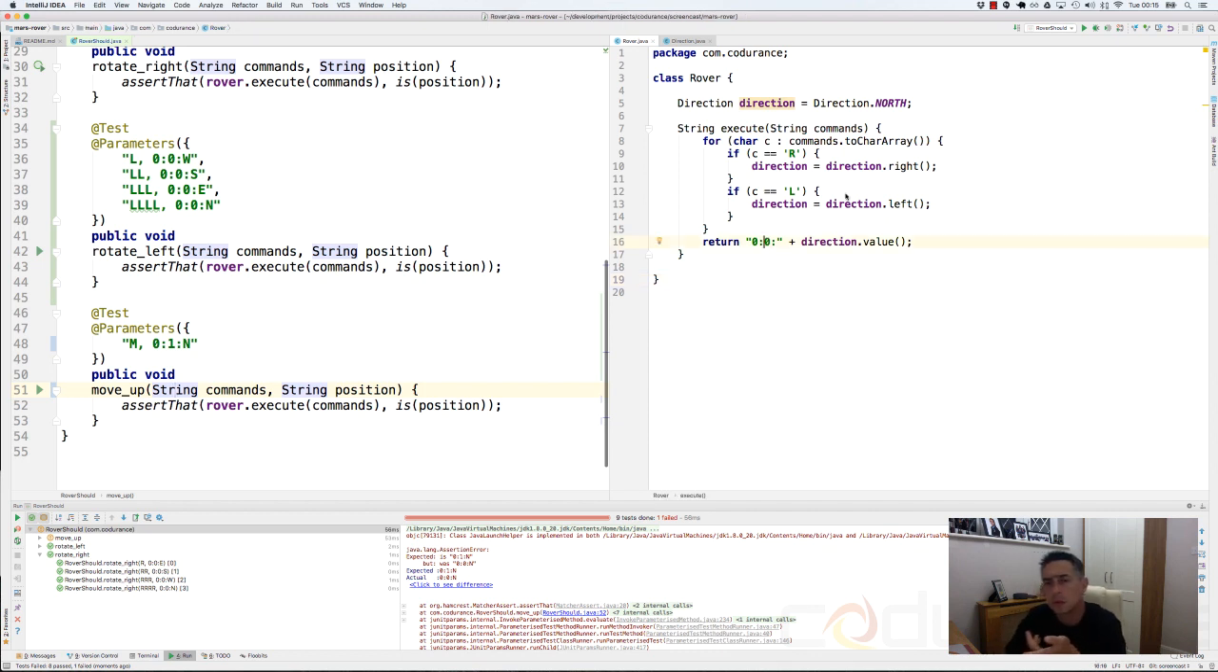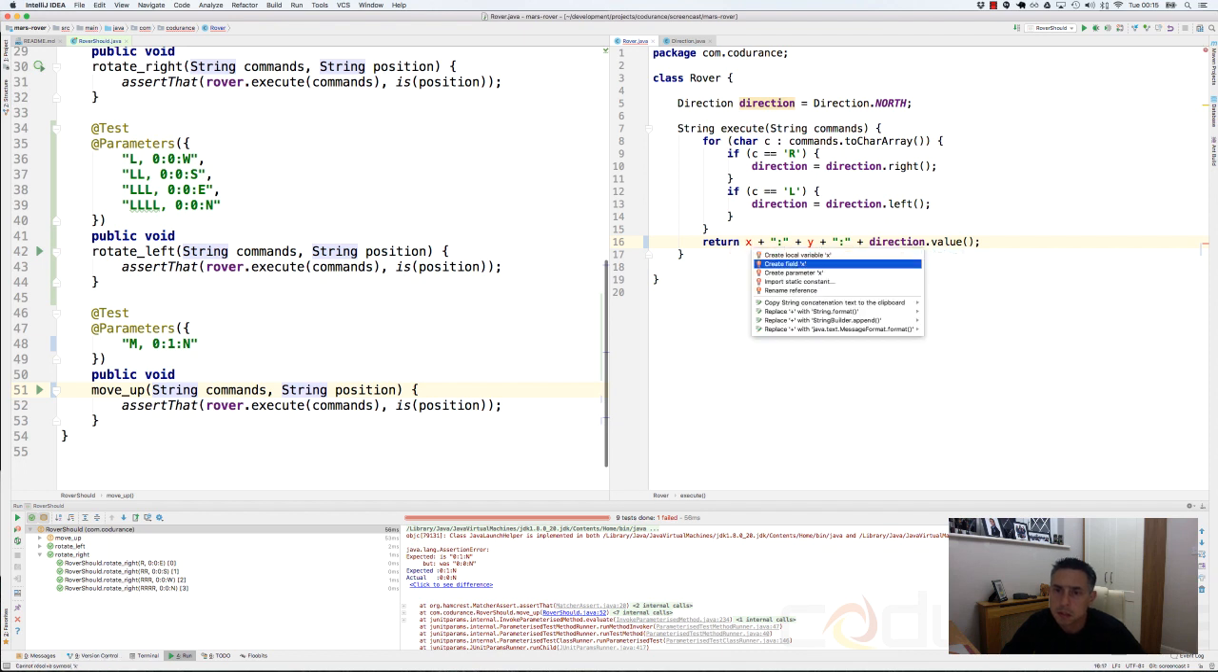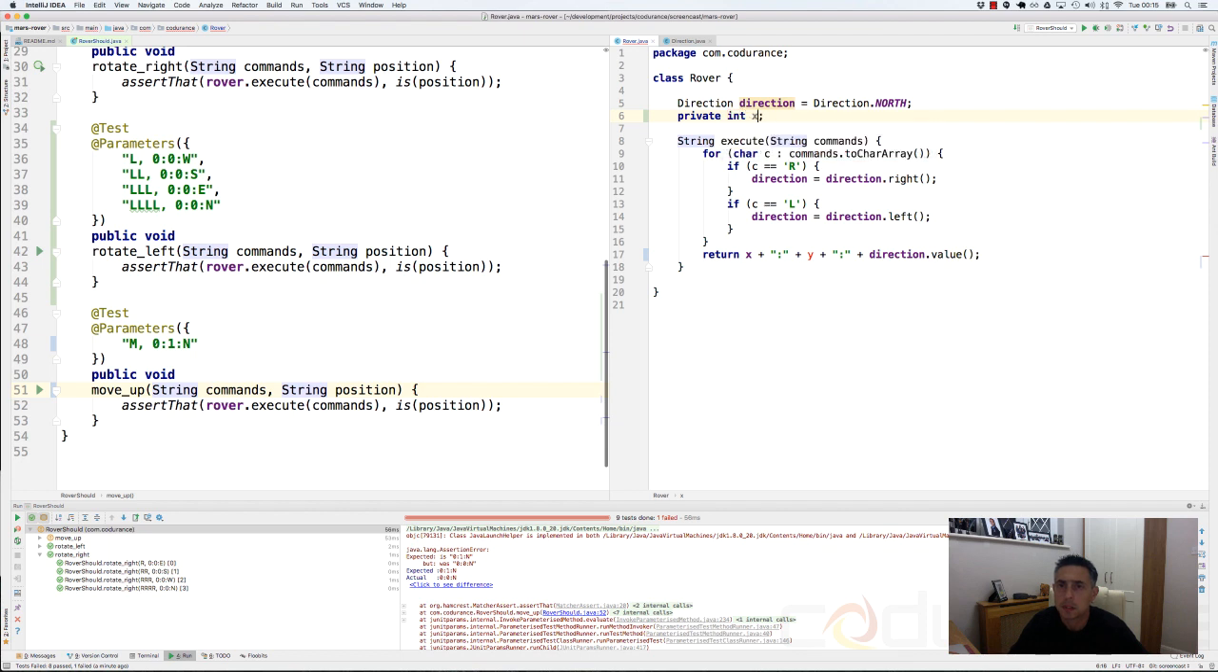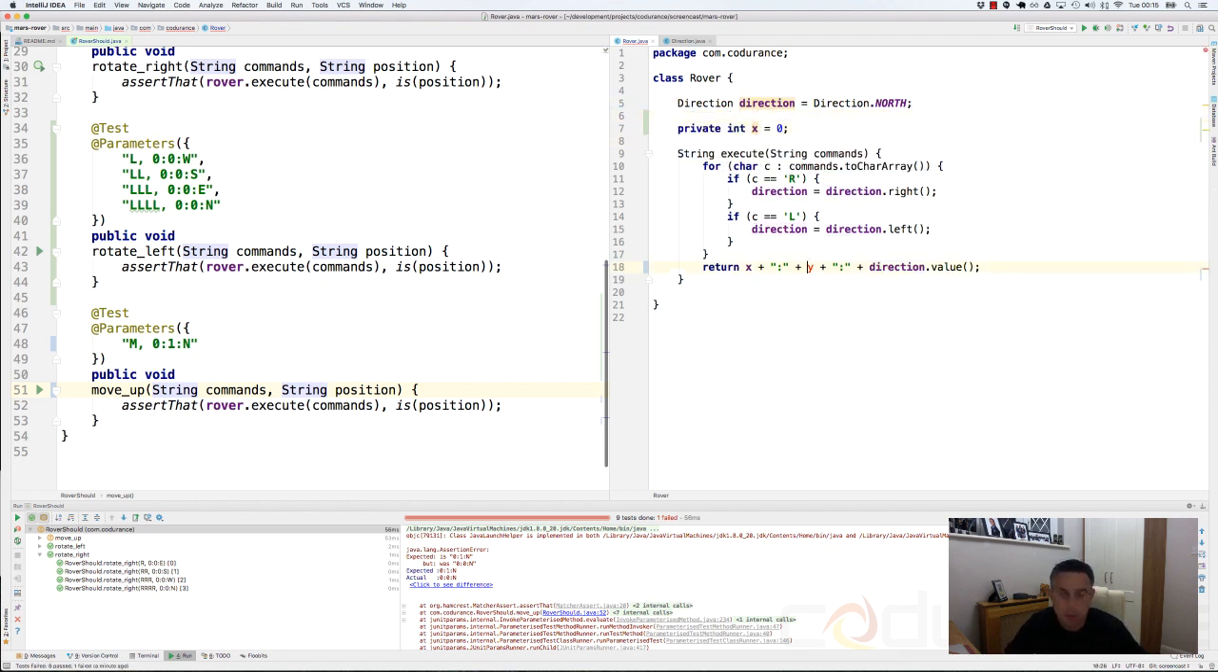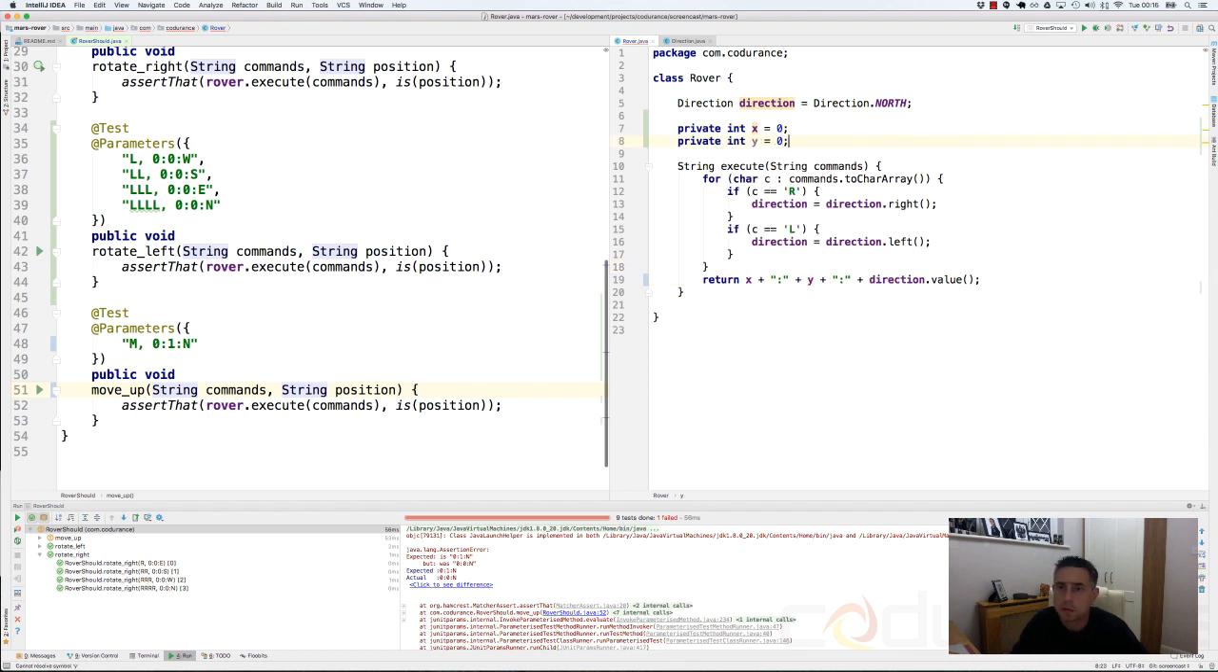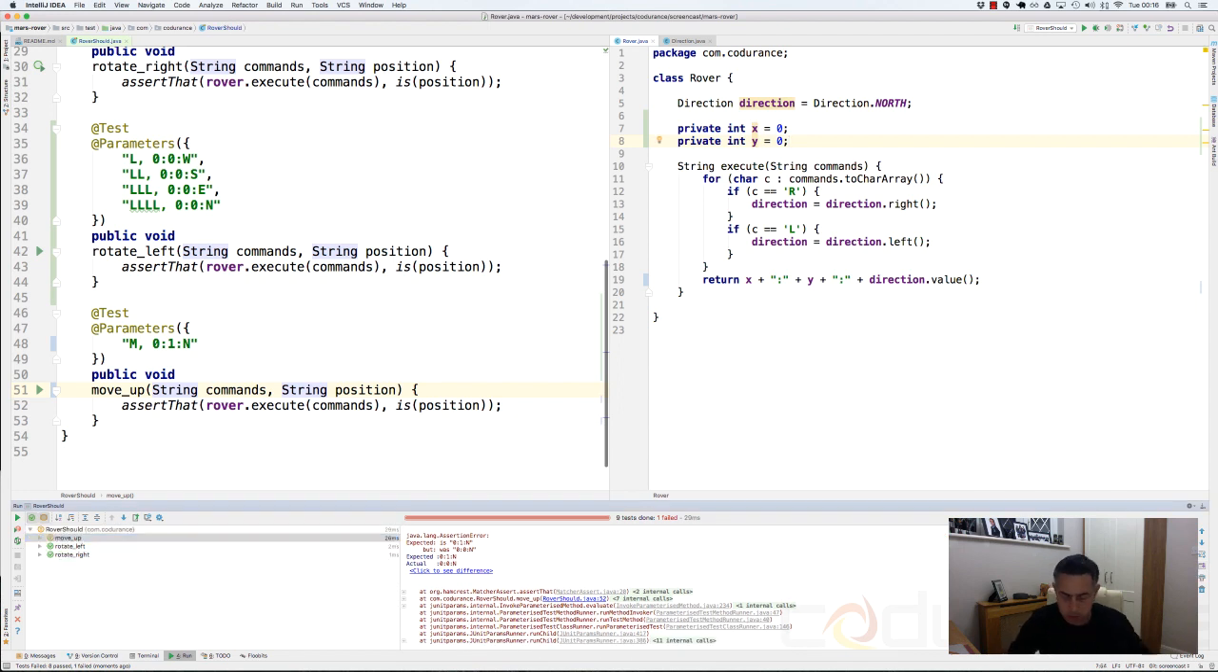So I think one thing that I could do straight away is to start breaking this apart. Plus this, plus this, plus this. So this is looking like Y. This is looking like X. Let's create this field. This will be init. This will be 0. The other one will be another field. It will be 0. Okay. Cool. So now, of course, it's not moving up.